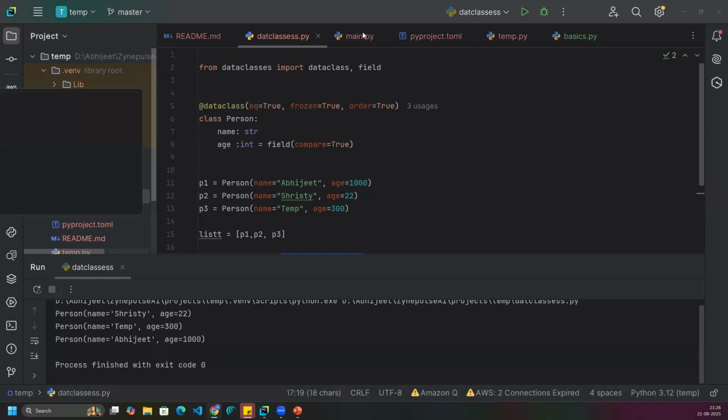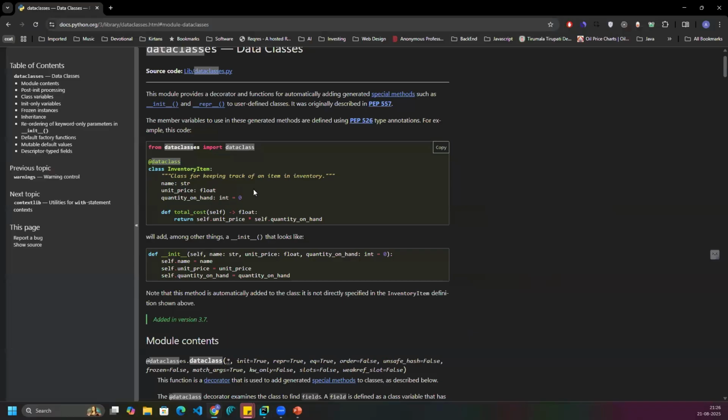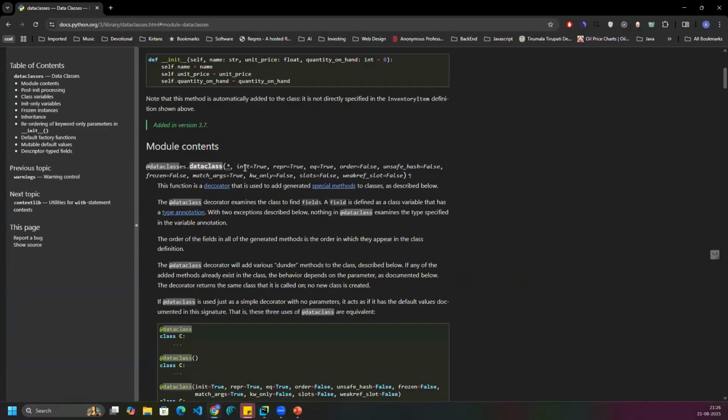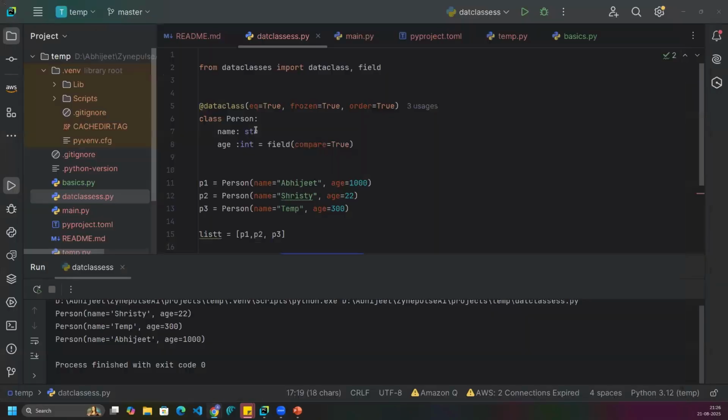Let me put this here. For developers, documentation is the best. Okay. So see, init is true, repr is true, eq is true, order is false by default. Okay. Let's hopefully init is true here.